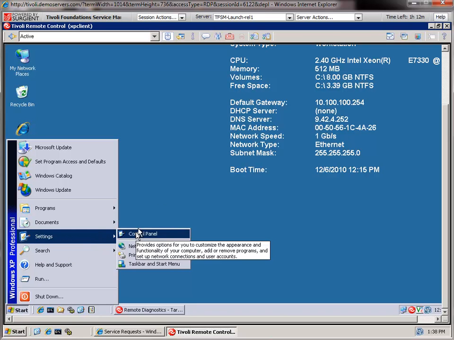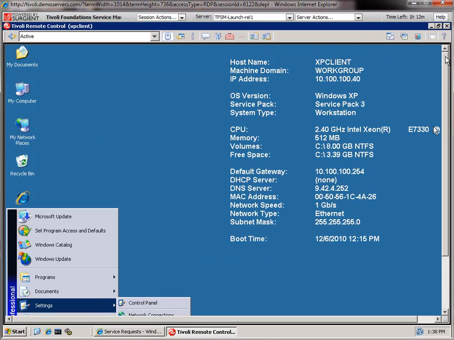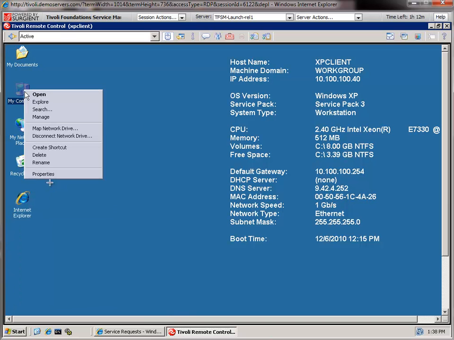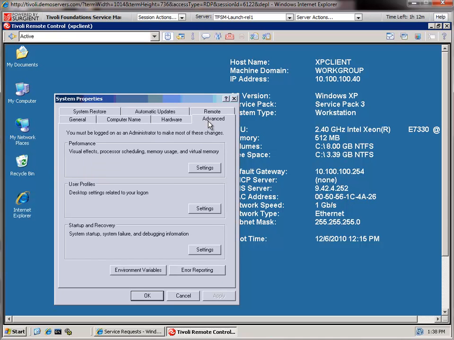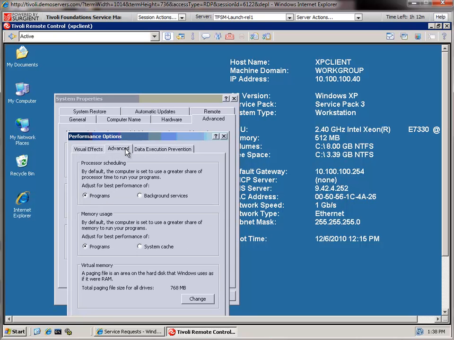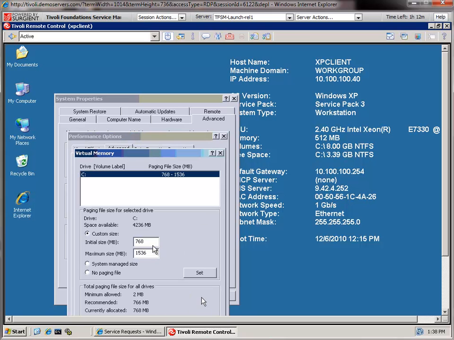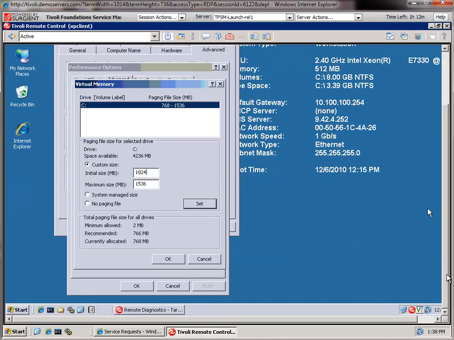You can go to settings, control panel, or in the case that I like to do, I go in here and change the performance settings, the virtual memory settings or something like that. So just to show that you can do something, you can go in here and change some virtual memory settings.